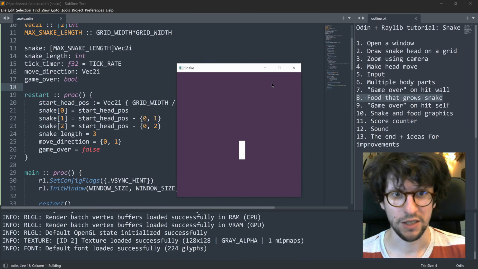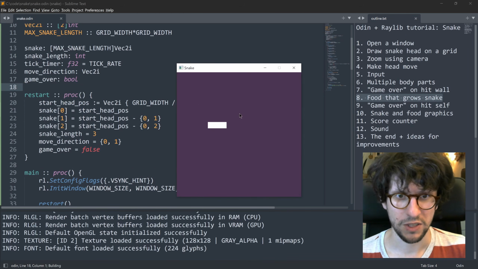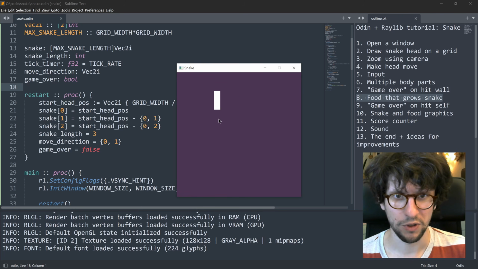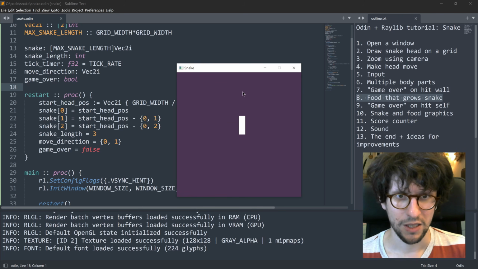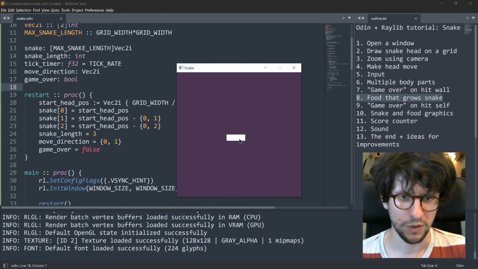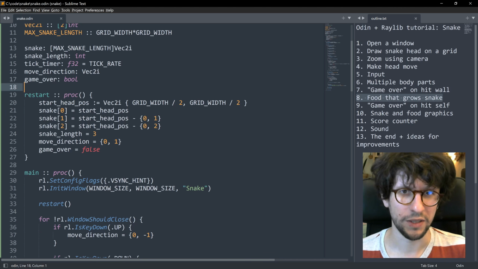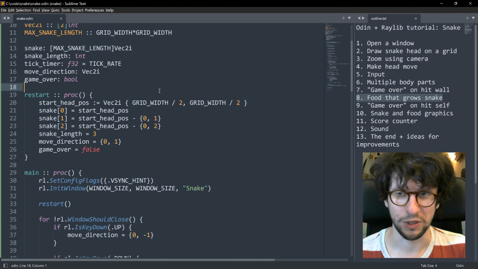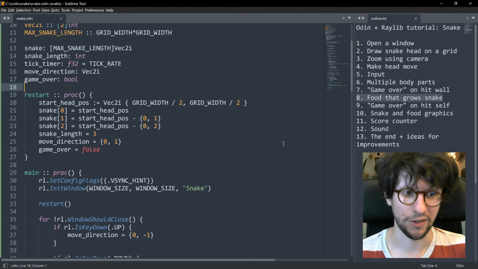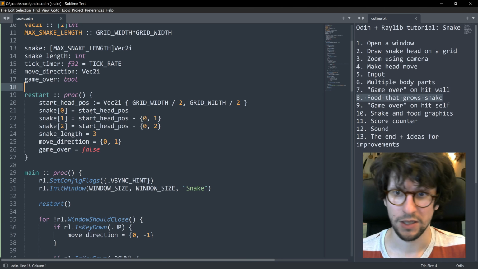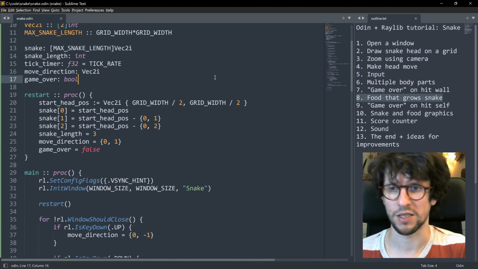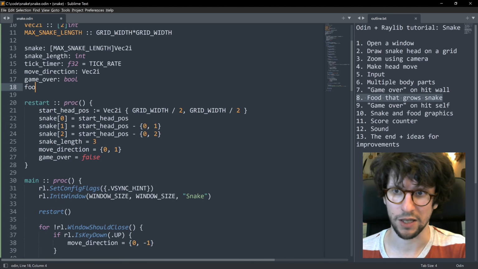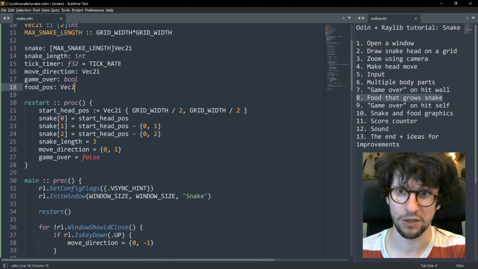So in games like this, you go around with the snake and then there usually appears food at random places. And if your head passes over that food, then your snake grows by 1 square. We will only need there to be 1 food on the screen at a time, so we do not need to store multiple food locations. This means that the food can just be a single vector 2i. So we write food pos is a vector 2i.